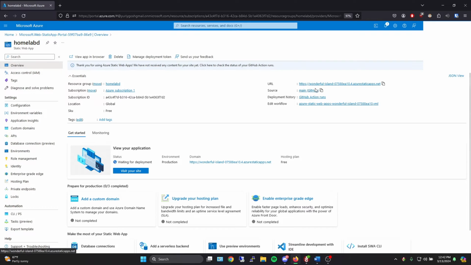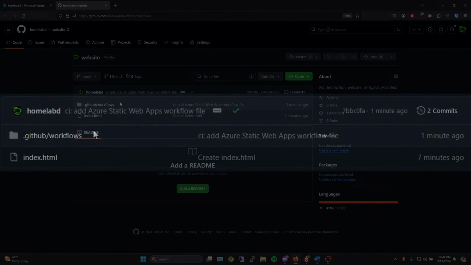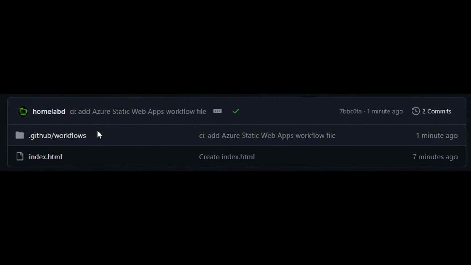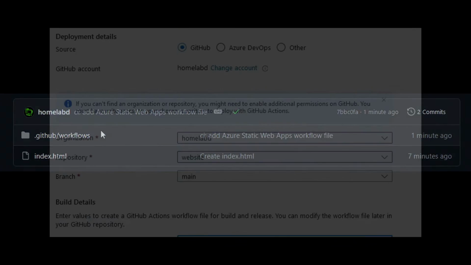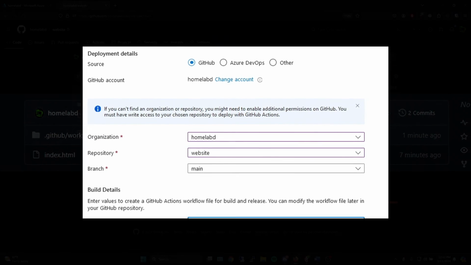First of all, our deployment source. As you can see, our source is pointing to our repository on GitHub. This is the same repository we made in the beginning of the video, and it's essentially holding all the necessary files that make up our website. Within the repo, you'll also find a new folder called Workflows. This folder was actually created after you linked your repository to the static web app.